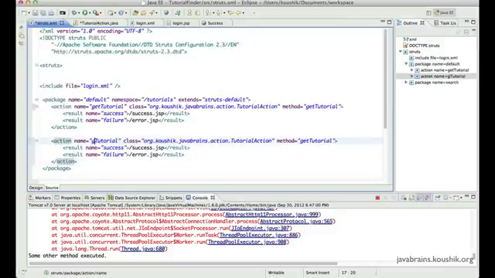Say I have an add tutorial, and this is going to again map to tutorial action, but to a different method. I'm going to implement an add tutorial. All right, so this method is called when the URL has add tutorial, and this get tutorial method is called when the URL has get tutorial.